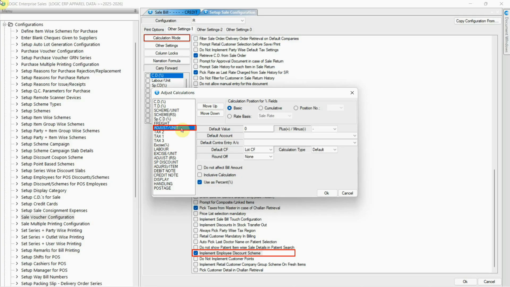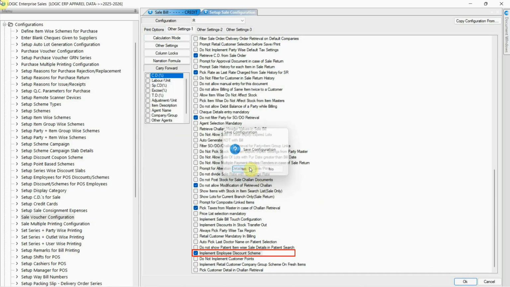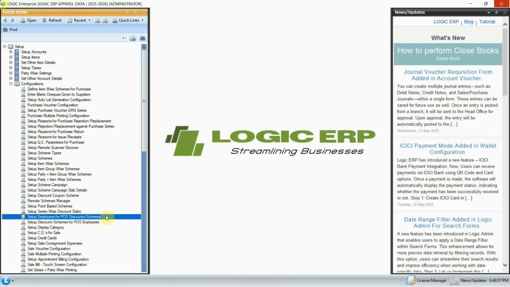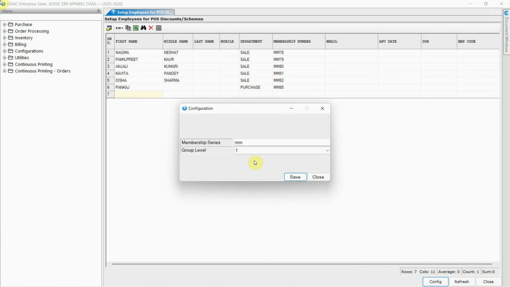Here, select the Adjust Unit field for the scheme adjustment. And make sure to tick as Use as %. Don't forget to save the changes made. Now, let's have a glimpse of the employee scheme setup. For the same, go to Setup Employees for the POS Discounts Schemes module. Using Configuration option, you can review employees based on their assigned group level.